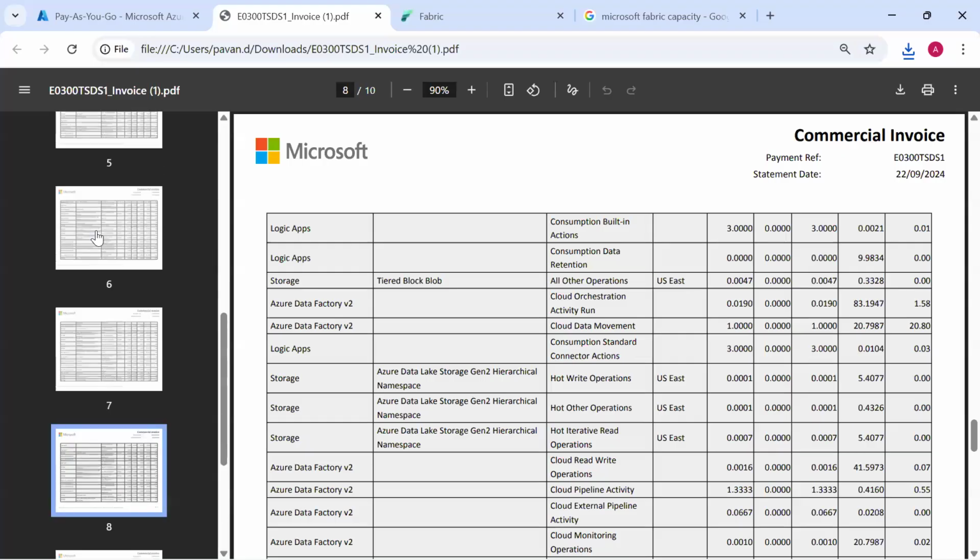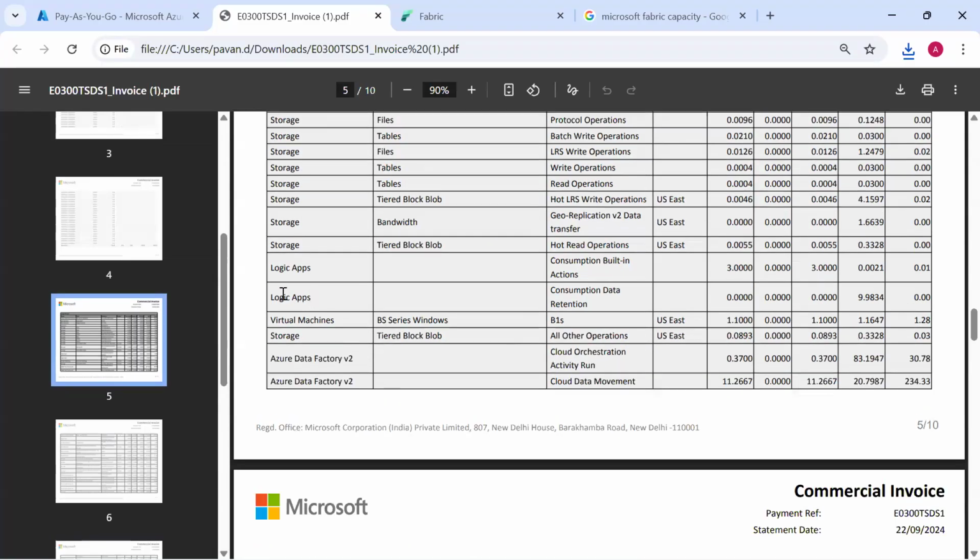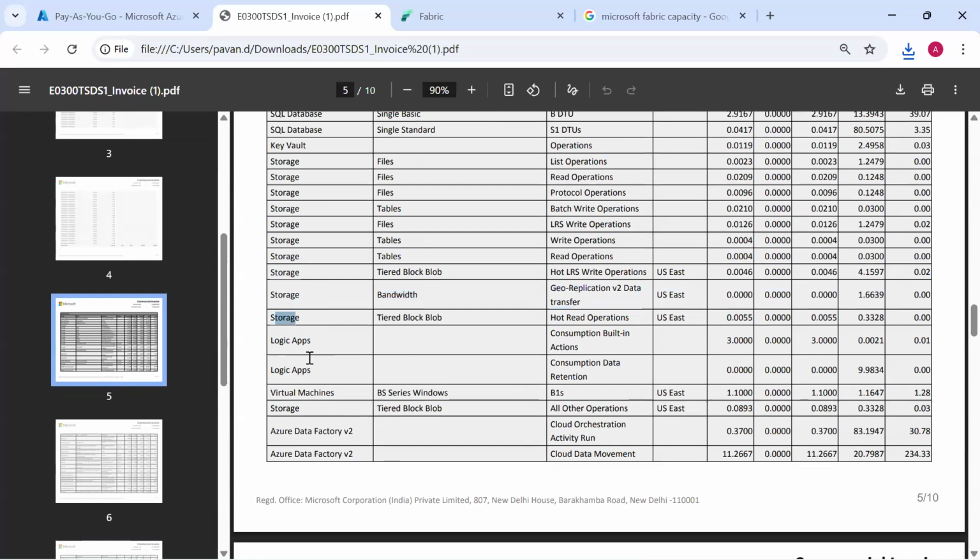So let's see here. This is my invoice for each service. For the virtual machine, I have to pay separately. For the database, I have to pay separately, based on how much configuration I'm using. Storage, I have to pay separately for configurations. You can see each service I'm using, I am paying a separate bill.